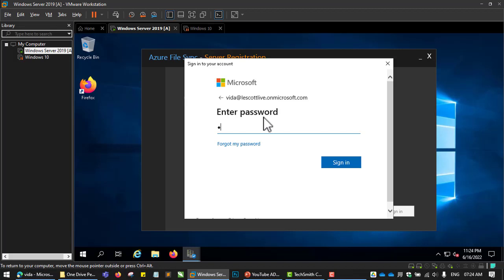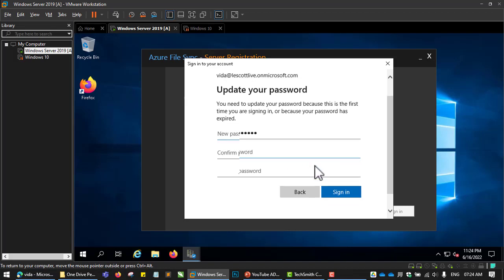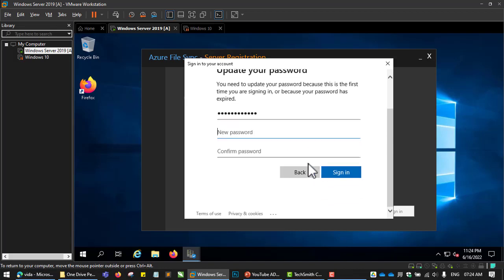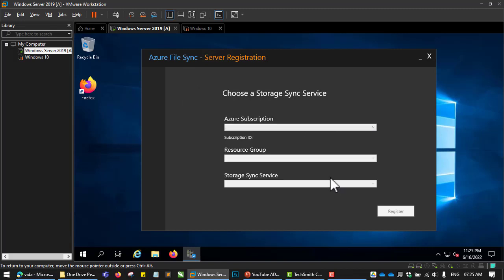It's going to request that I put the password of this user account. I think it's the first time it's logging in, so it's going to ask me to provide my current password and then change it again. So that's the regular policy to change password at first logon. So I'm going to sign in here. It's going to ask me to select the account. I'm going to select Vida again.